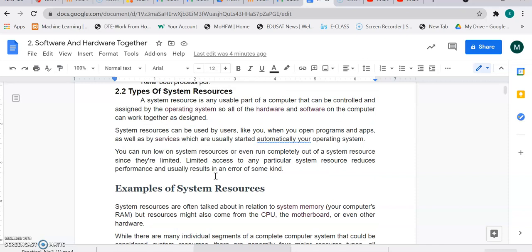So what are system resources? When you start your computer and when you are working with it, we require some sort of resources, such as, for example, memory. You require memory to run any kind of program. If these resources are not available, then there will be a problem running any program on your computer.